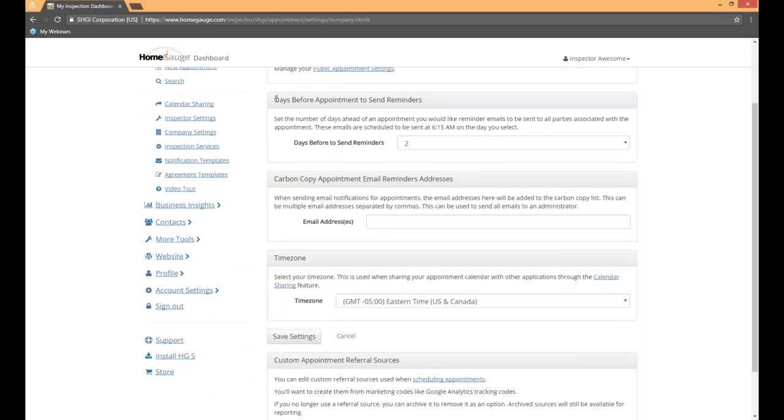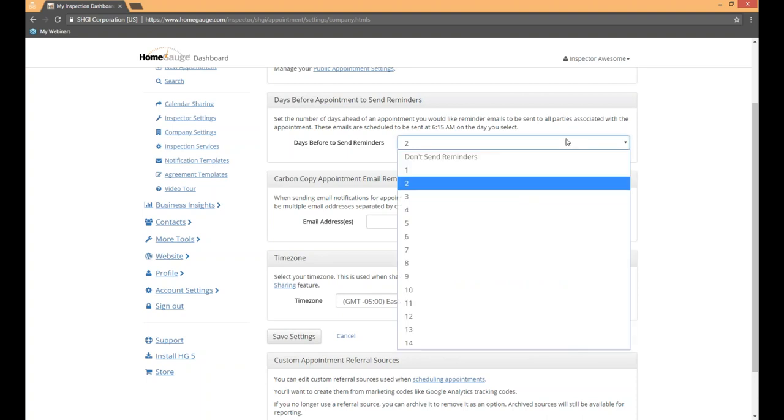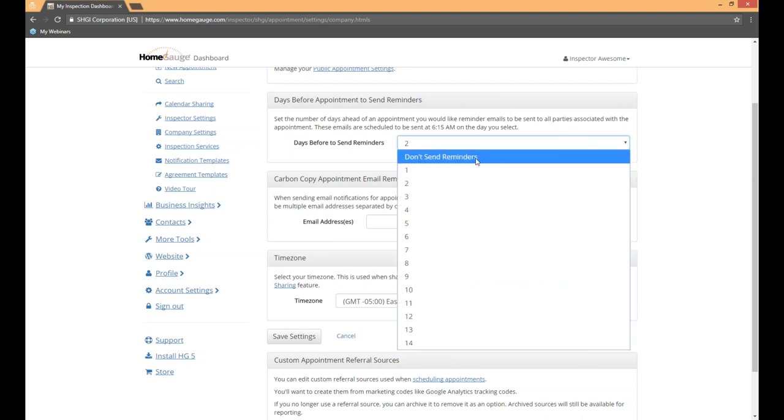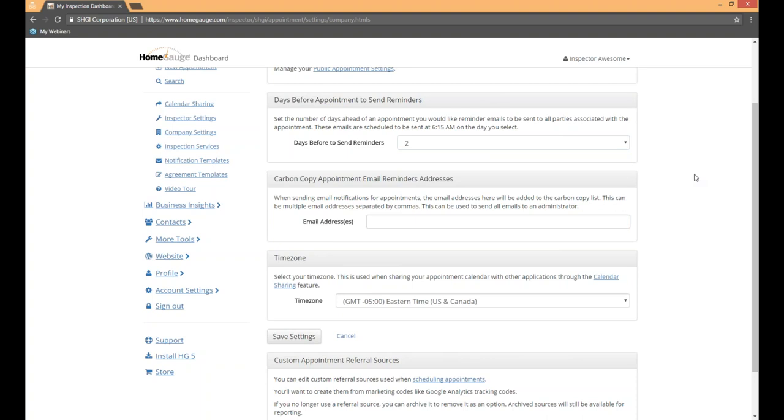Obviously, you can set the number of days before appointment reminders go out for your customers or your real estate reps. If you want to send them an email that says, hey, don't forget, we have an appointment, you can toggle how many days here on the Company Settings page. So right now it's set to 2. You can change it to 1, 3, whatever works best for your company. You can carbon copy those appointment email reminders. Maybe you have an admin person that wants to be sure that all of that got sent out.